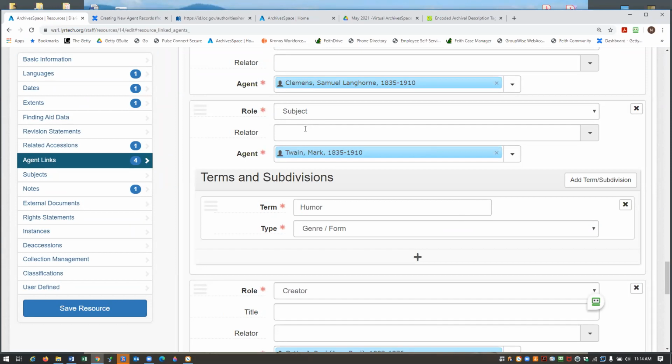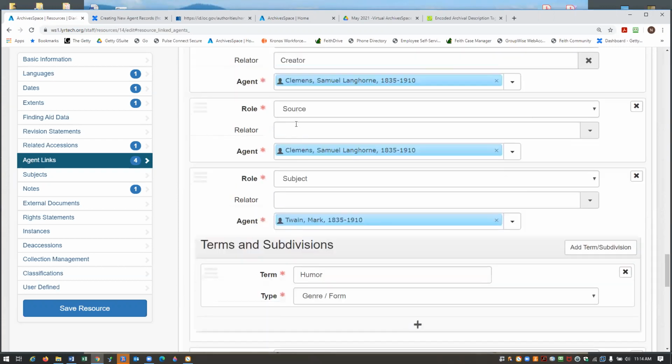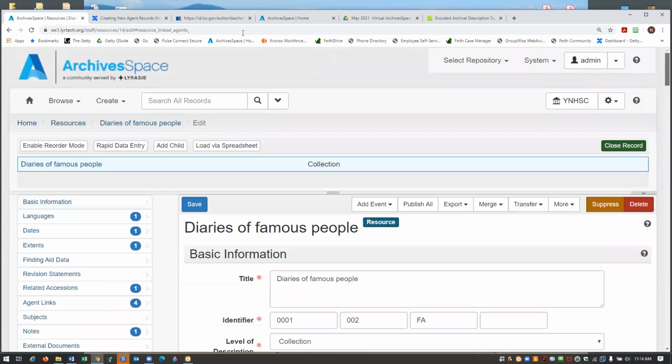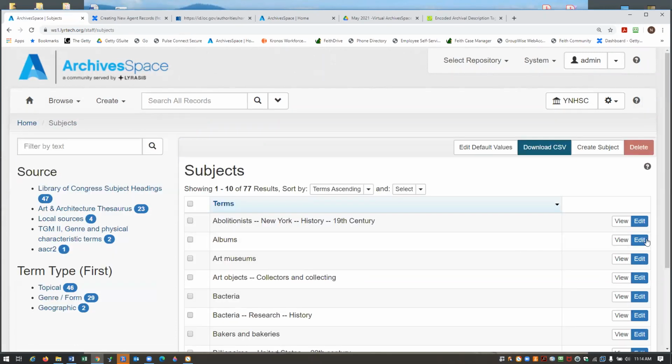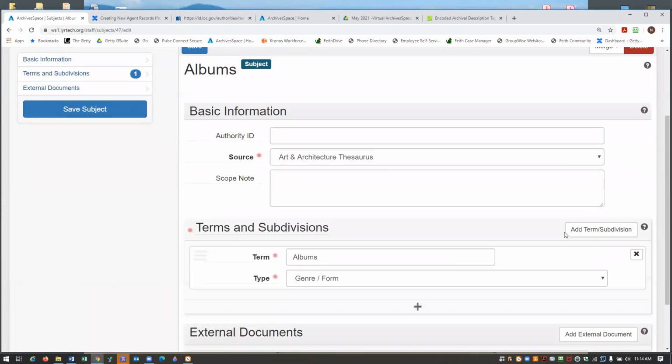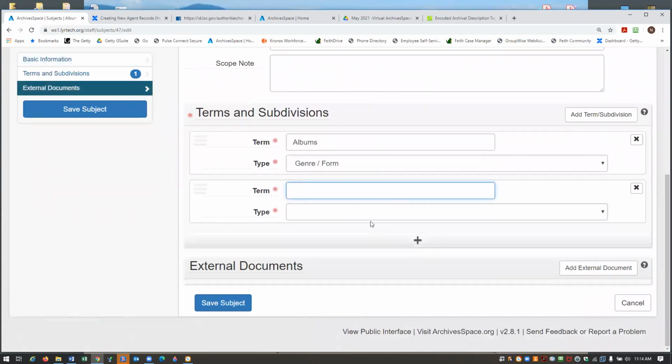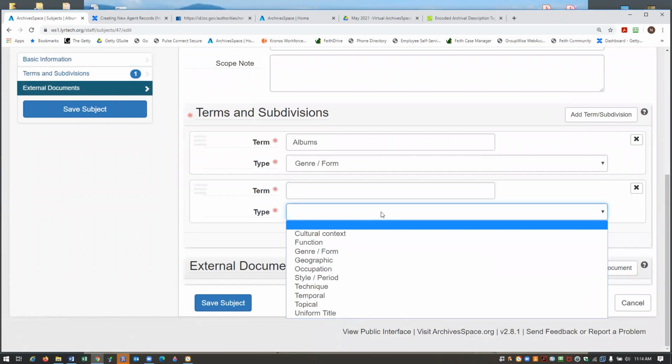You should only use the subject module for topical subjects, geographical subjects, and genres. And I can't remember what the other types are. They're not to be used for names. Sometimes this happened to us when we imported a bunch of data from EAD, people had created names as subjects. So you might end up with names in your subject module if you're importing data. But if you're creating them from scratch in ArchivesSpace, best to avoid it.